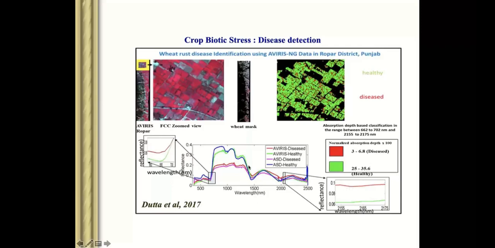So you can easily differentiate between healthy and diseased plants, and then using this absorption band you can classify the satellite image. Then you can know which area is healthy and how much area is diseased. So it is very important for crop yield management, crop monitoring, and reducing our losses.